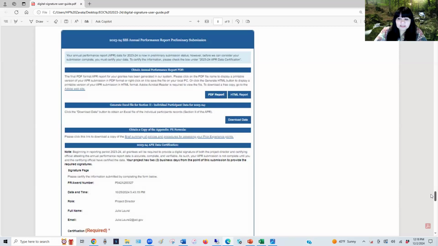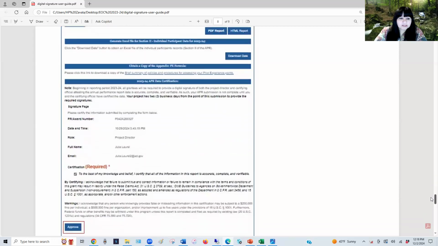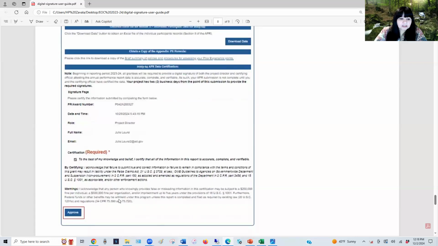And you'll also notice that the form is going to have the certification, this little check mark here, right where it says required, where the directors will need to check to say, to the best of my knowledge, it's true, accurate, complete. I have documentation to support what I've reported in this APR. That's the director acknowledging that that information is true and readily verifiable. Once this check mark has happened, then the director can go ahead and click on approve.